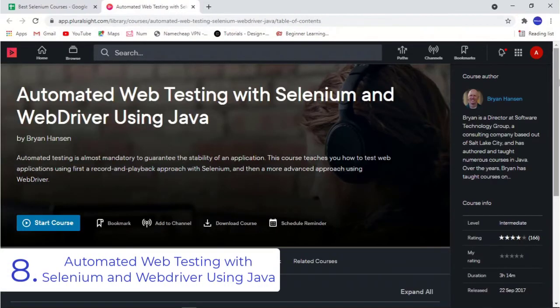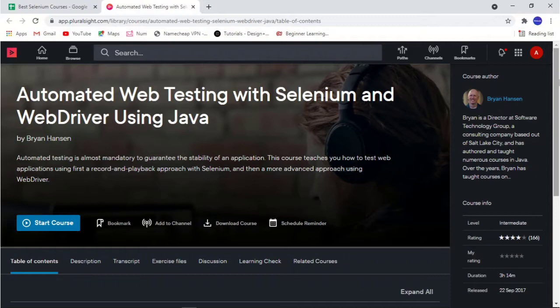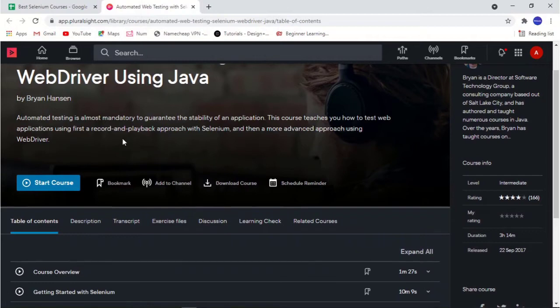At number 8, we have Automated Web Testing with Selenium and WebDriver using Java from Pluralsight. The instructor of the course is Brian Hansen, who is a director at a Software Technology Group, a consulting company based out of Salt Lake City. This course will teach you to test web applications using a record and playback approach with Selenium, and then a more advanced approach using WebDriver. This course is an intermediate course and is for those who have done a beginner's course or know the basic workings of the Selenium tool.